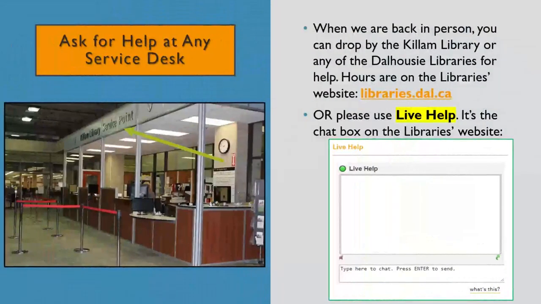When you do come to Dalhousie, you will see that each library has a service point, and the picture on the screen is of the Killam Library service point. So this is where you would go to sign out your books, to return your books, to ask any questions that you may have about using the libraries. Please also remember about the Live Help service, and this is the chat reference that I showed you on the library's homepage. And remember, when the green dot is showing, that means that the Live Help service is available. And then you just type your question into the chat box.